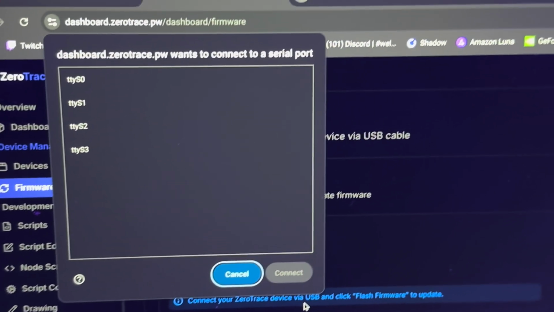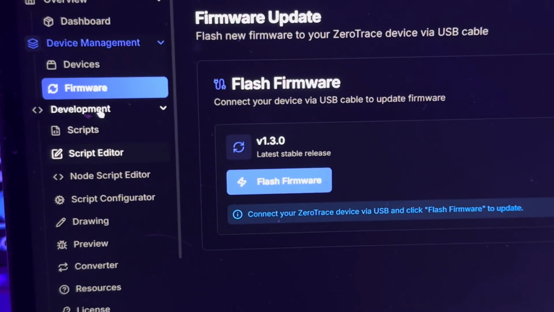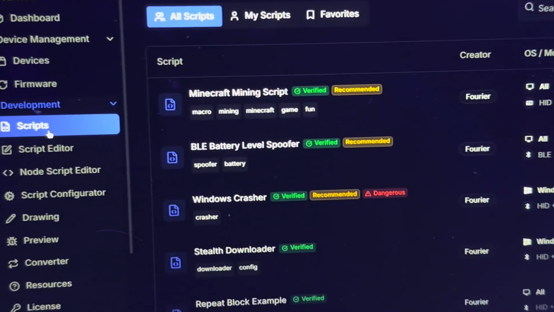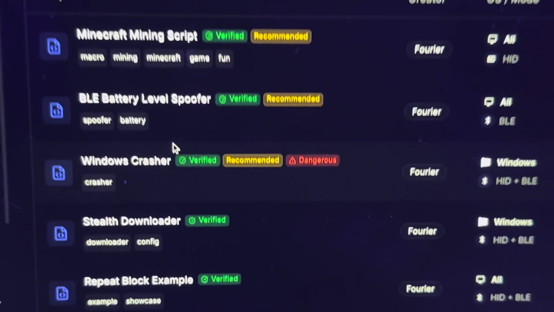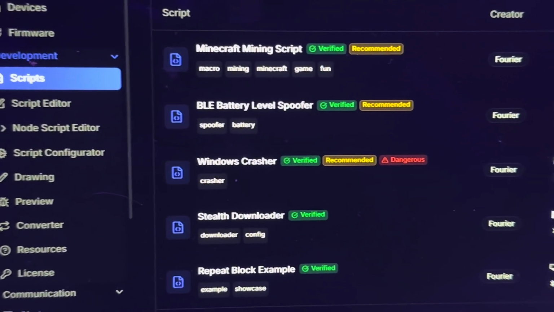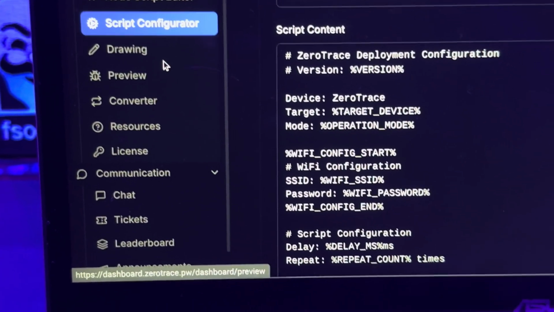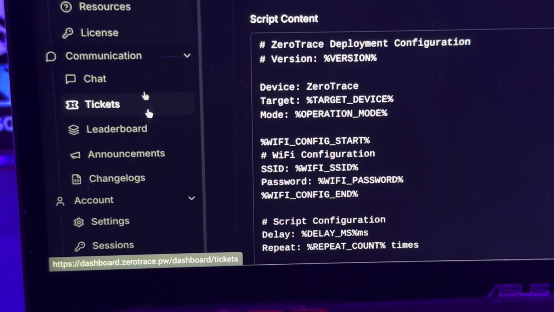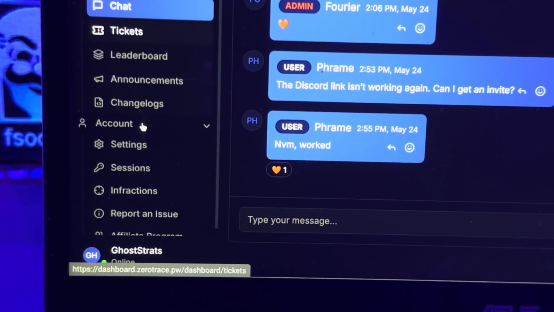If you're curious about how to update, I just made a video recently on my channel showing you how to update the ZeroTrace. Super simple, super easy setup. Let's go ahead and look through other things. You can look at scripts I was talking about earlier. This is the community adding scripts. You can basically cut and paste these, put them into your ZeroTrace and save it. Script configurator, drawing, I mean, there's a whole bunch of things you can do. Announcements, chat. I think this links directly to the Discord. Tickets, announcements. They have a little bit of everything on this.